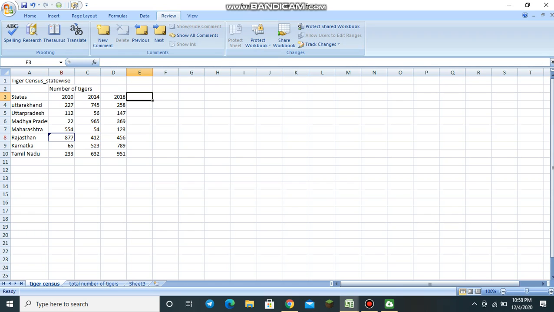How can I add a comment? Suppose I want to add a comment, I can click on New Comment and write down the comment, like this value is the number of tigers. Whatever you want to write, you can write that. It's for your reference. So you can add comments like this, and you can view the comments, previous and next one by one. I can see all the comments of the workbook.